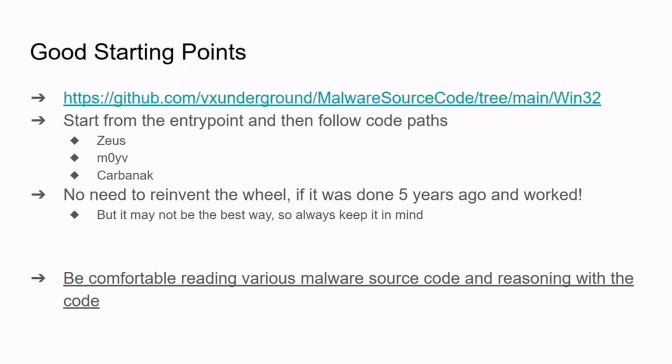When you download these repositories, sometimes they may have documentation in them. It will typically be in Russian because a lot of these developers are from Russia. I just chuck it into Google Translate to understand the comments, and that actually gives a lot of context. Being comfortable reading various malware source code and reasoning with the code is the goal for this.